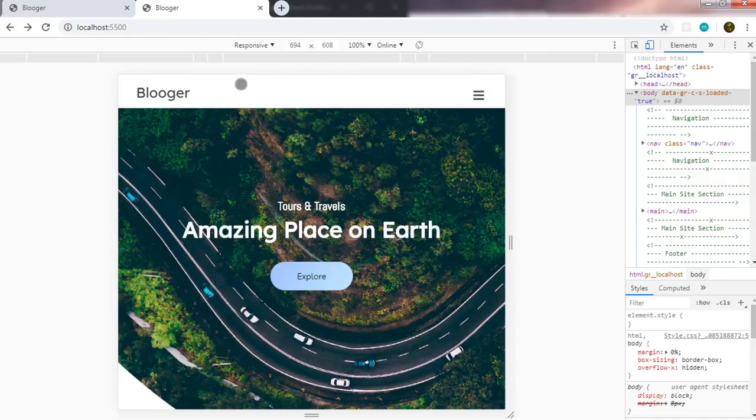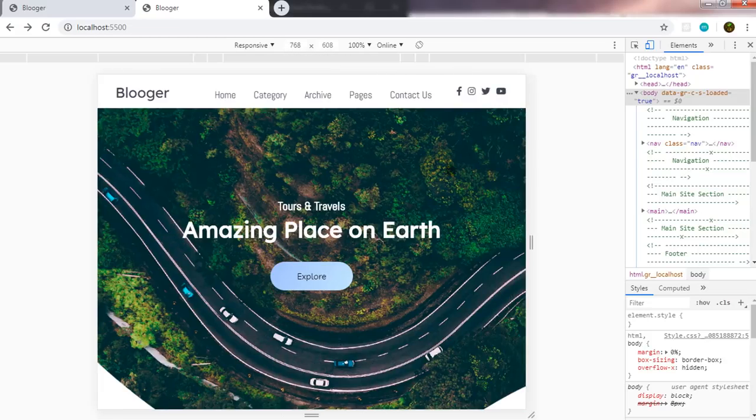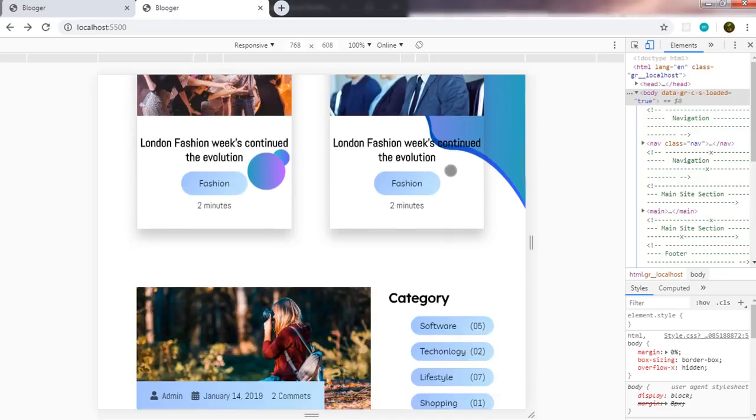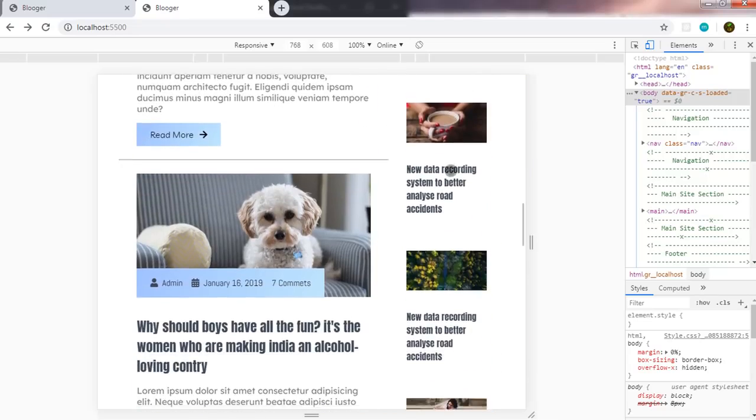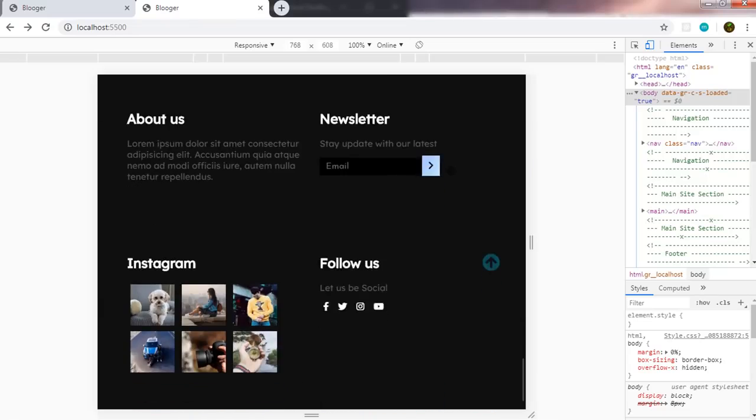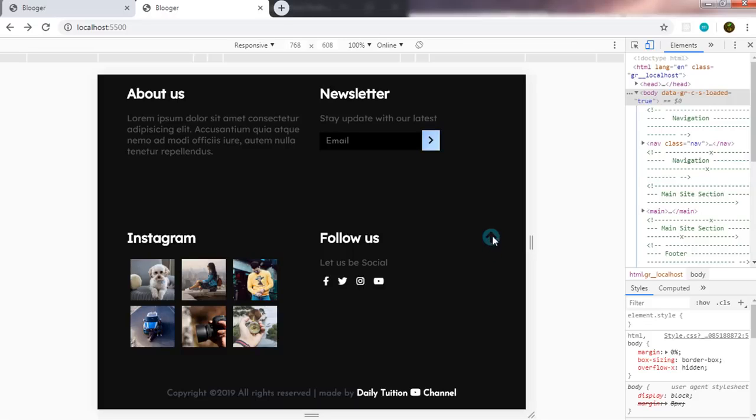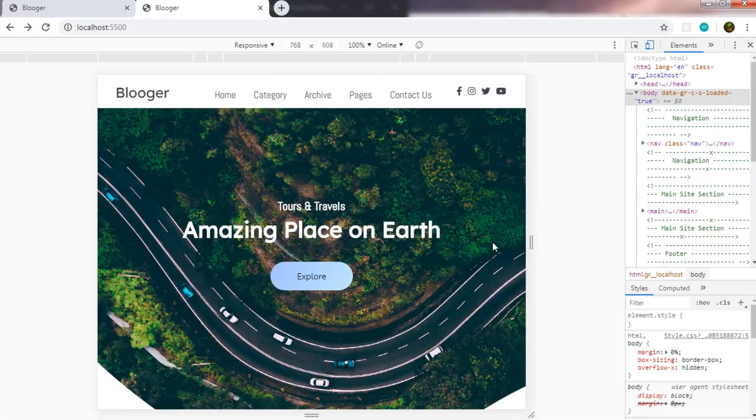Now let me just check whether this website is responsive for tablet or not. If I open the tablet view, you can see the website is responsive for tablet as well. And you can also use this move top button. When you click on it, it will automatically move your cursor to the top. It is very simple to make your website responsive for any device.